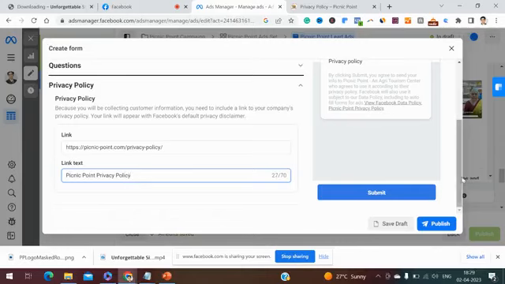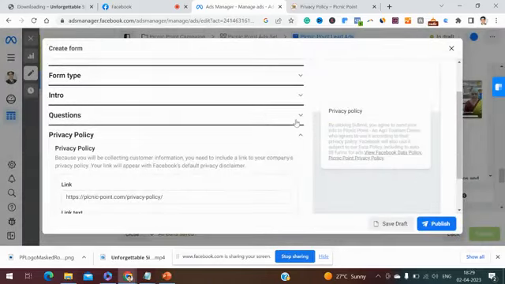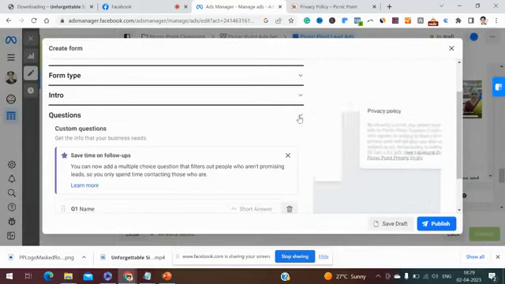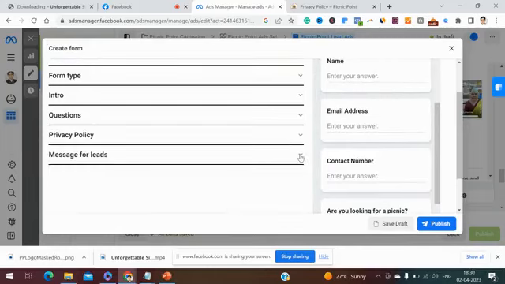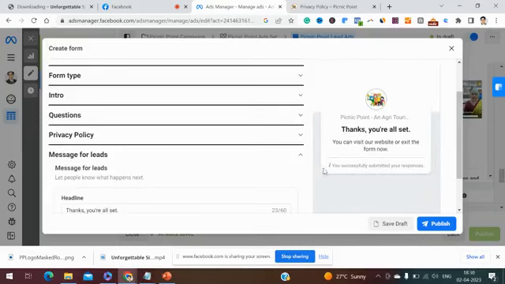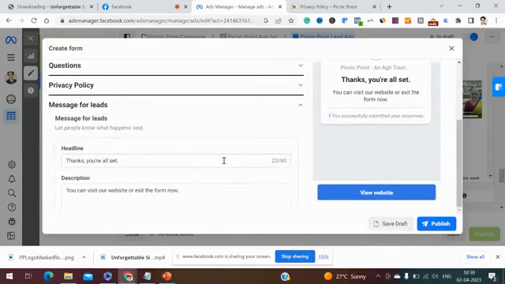Policy. Alright, I hope this is clear guys. Yeah, so see here it is, we added questions. So now we also added privacy policy, now message for the leads. Okay, thank you, you're all set. You can visit our website or exit the form.